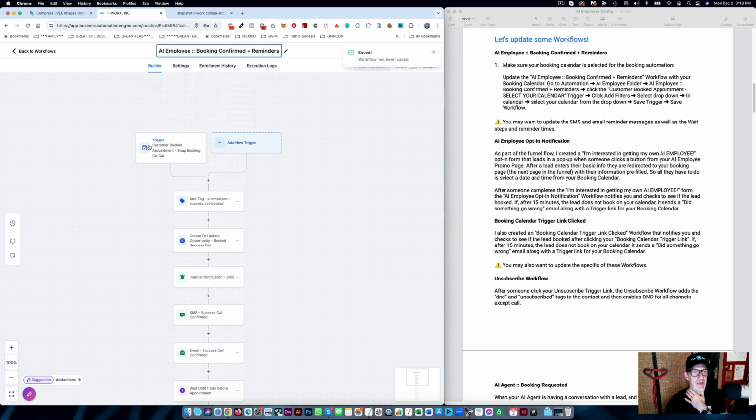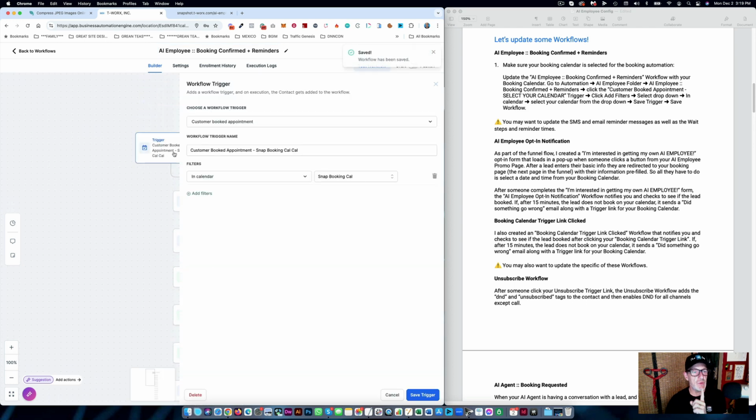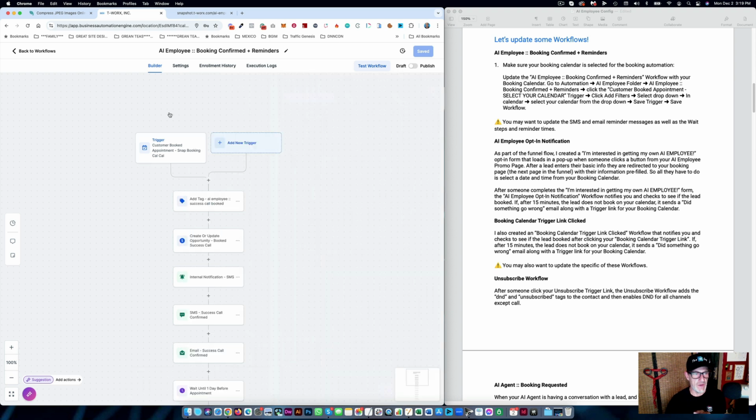Okay, so I've added my calendar, which, remember, the most important step here is to select my booking calendar, right? That's going to fire off this workflow. That's going to trigger the workflow. So I've done that, all right? I'm going to publish this workflow. You always remember to publish your workflows to get them to work, right?